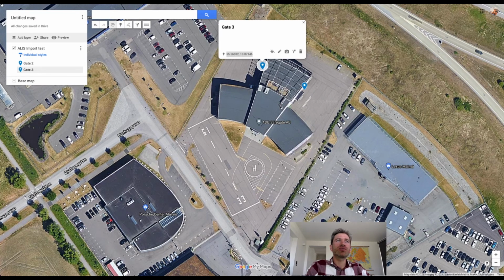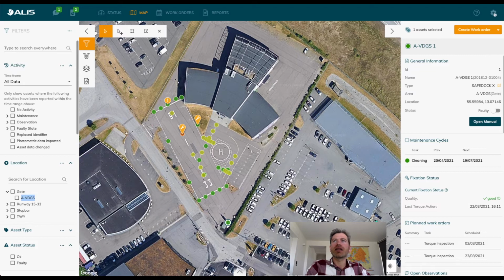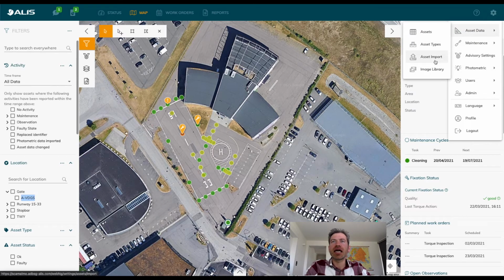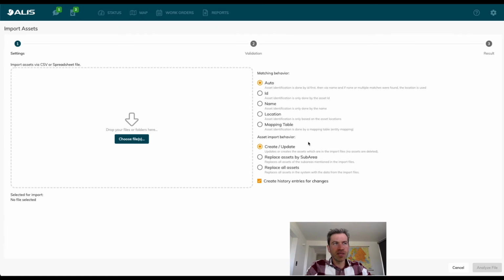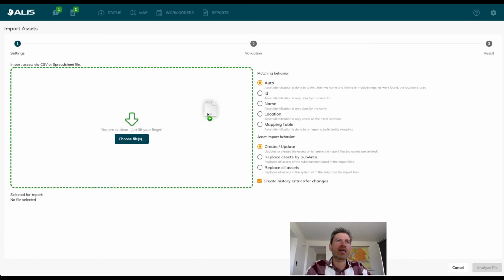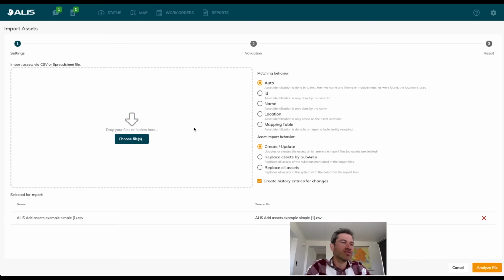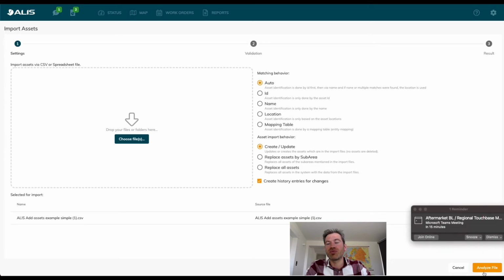And now we can go into our ALIS instance. And in our ALIS instance, we can go to Asset Data, Asset Import. So now we have our import module. We can drag and drop the Excel sheet or CSV that we just created. We're going to create an update. It will be an automatic behavior for the referencing. The thing is, there is no referencing because these are new assets. So that's why we did not use the ID, because they don't have an ID yet in the system. They will receive one upon creation.